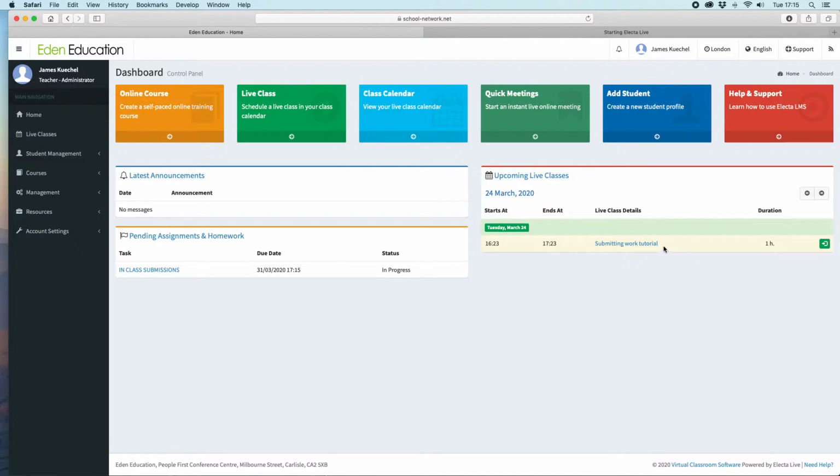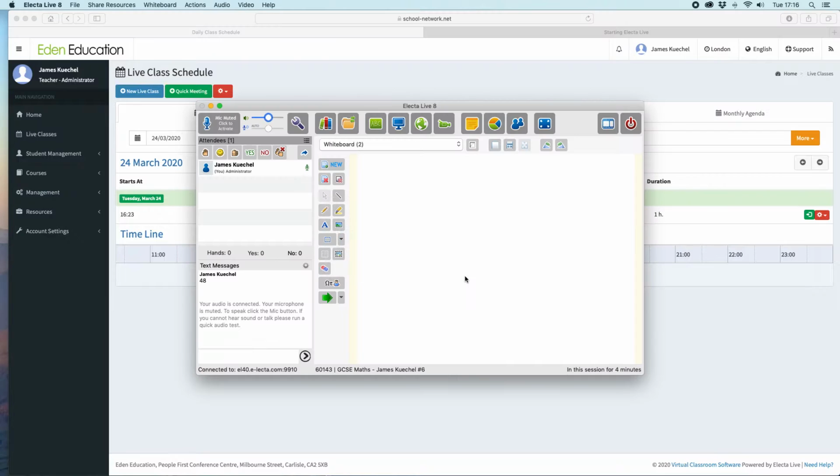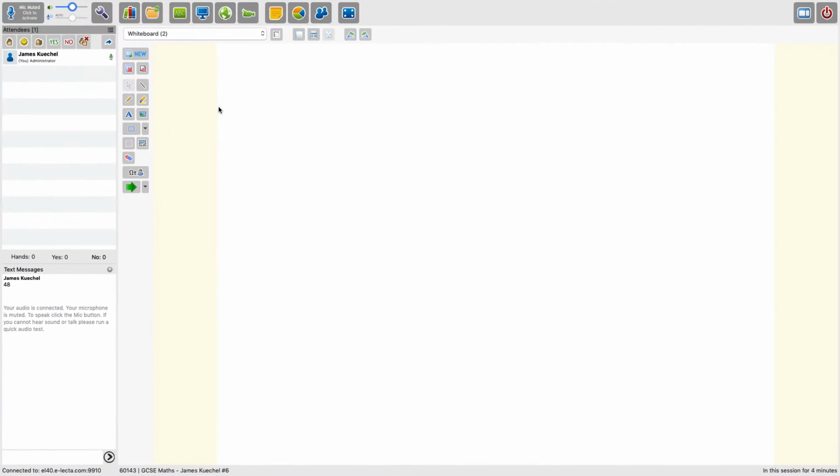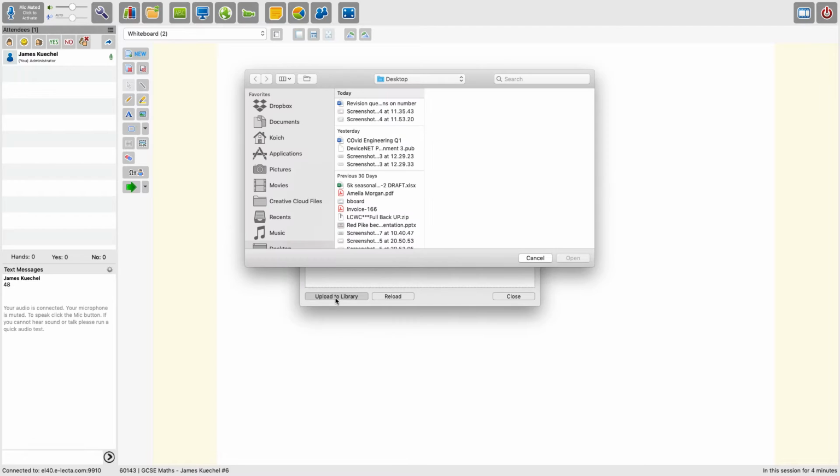So what I'll do is I'll go into my lesson. I've got my live classes. I've actually got it running now just for the sake of this tutorial. And in my classroom I have a file library, the folder with the two arrows. So I'm going to upload my questions that I've got for them.